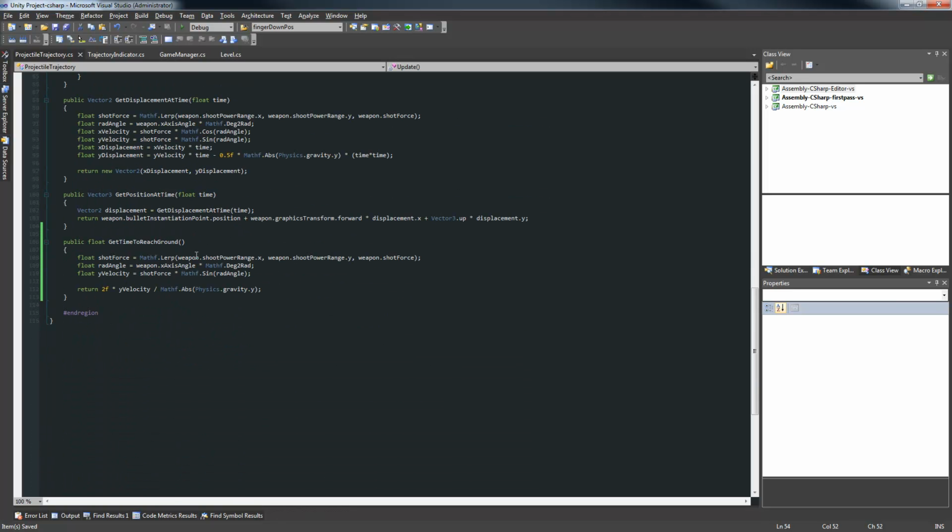Time to reach ground to force weapon chip out range, and so on. Weapon X angle axis times shot force, sine right angle, 2 times Y velocity. Right. It's alright. I think that's fine.